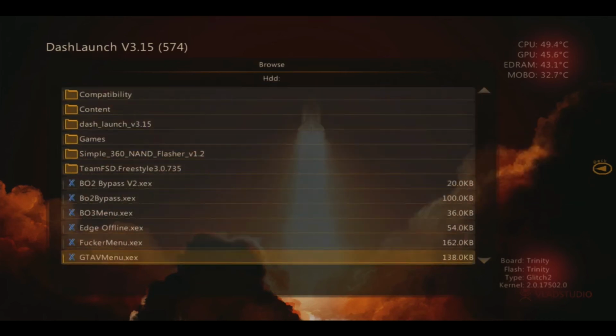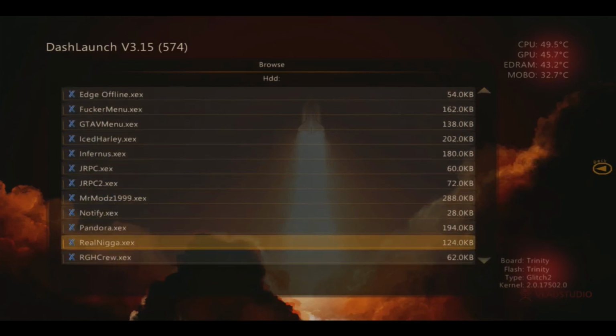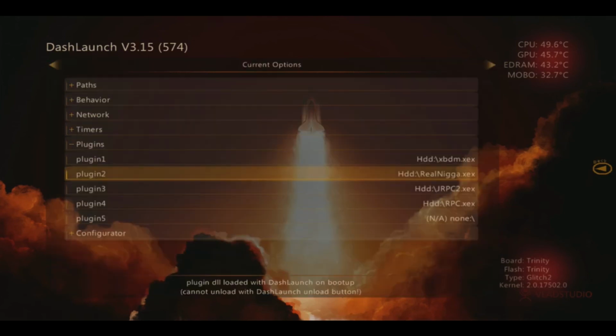A lot of GTA menus. Go ahead and try to find your stealth server. Press A, and you'll see it show up here. Now you'll want to make sure that you hit the right bumper, which is RB, once.